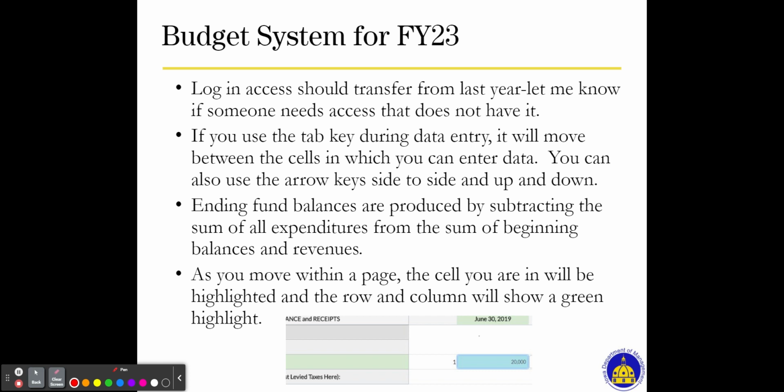And as you move within a page, the cell that you're in will be highlighted, and the row and column show a green highlight. I'm just pointing this out to you because that's a way to help you know where you are as you're navigating the online forms.